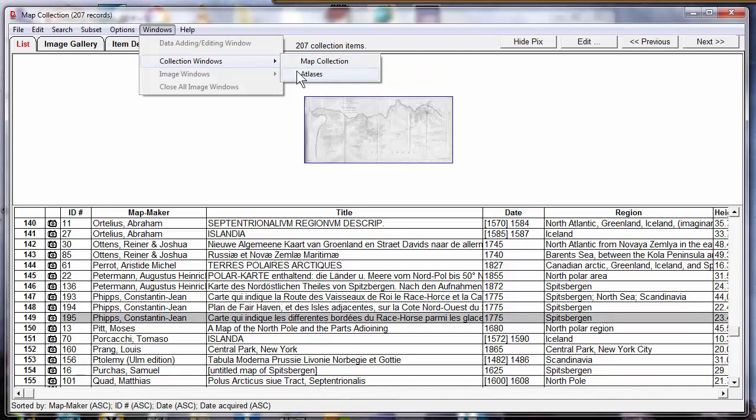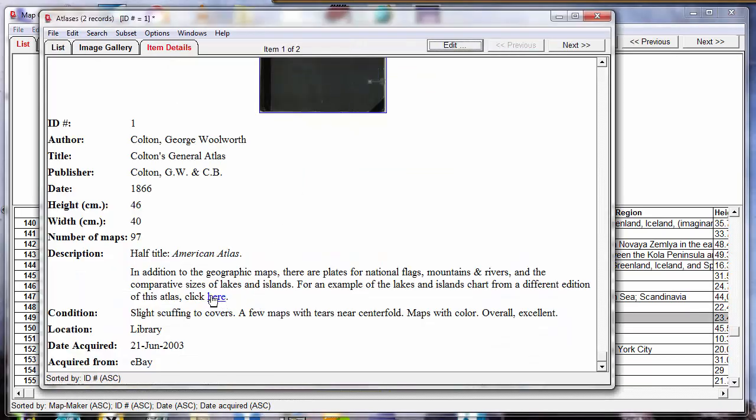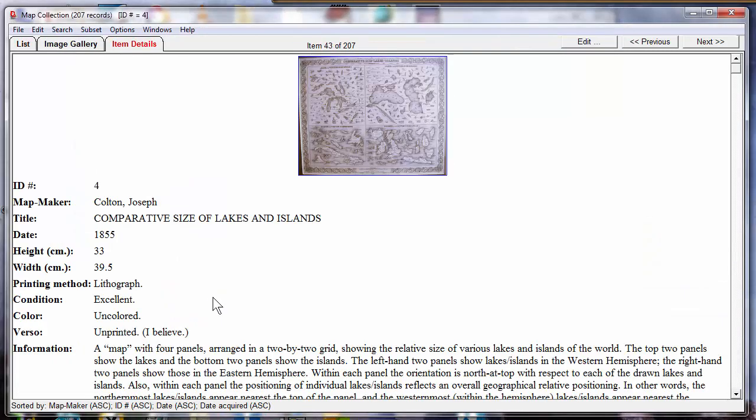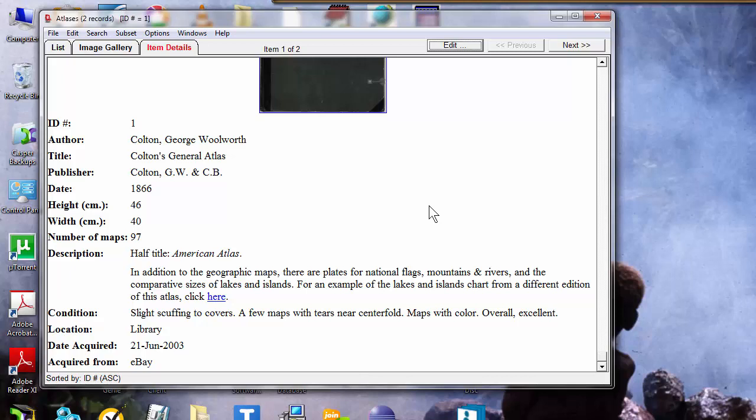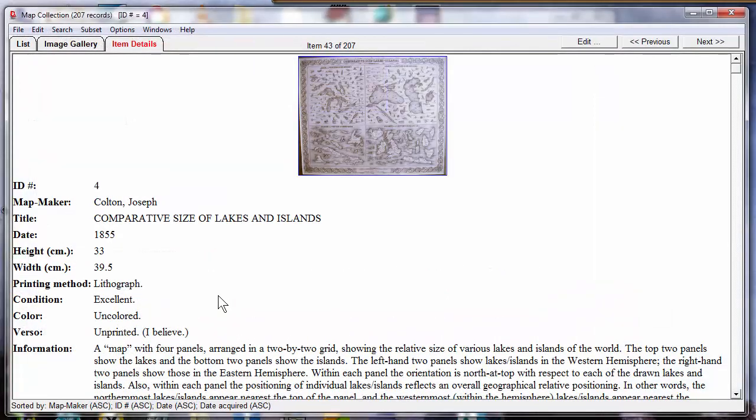Go back to the atlases and click the here link again, and keep your eyes on that background window. Okay, the background window came to the front, it switched to the item details mode, and it brought us to record number 4. And finally, it's not even necessary for this other collection, the map collection, to be open for the hyperlink to work. So let's close the map collection, and here in the Atlas collection, now let's click here. And that brings up the map collection, opens it up automatically, and brings us to the desired record.